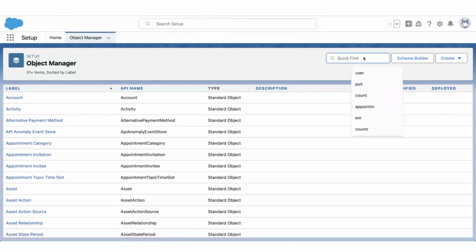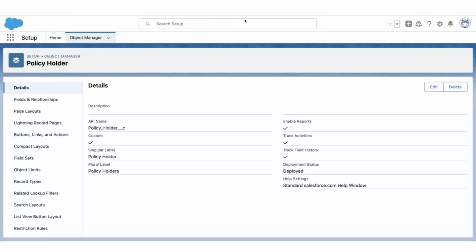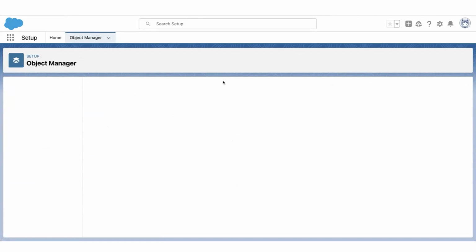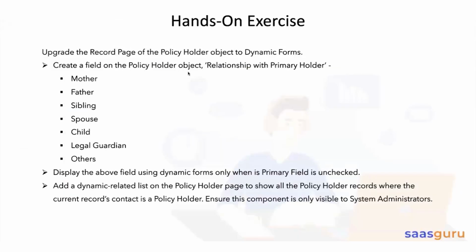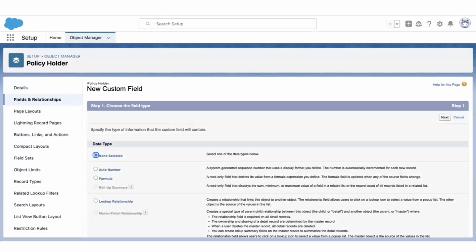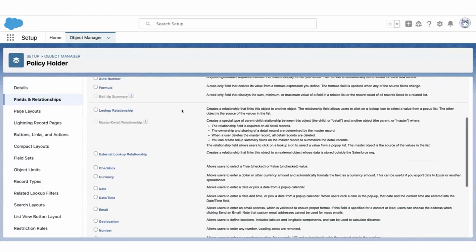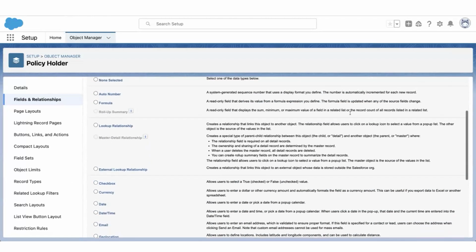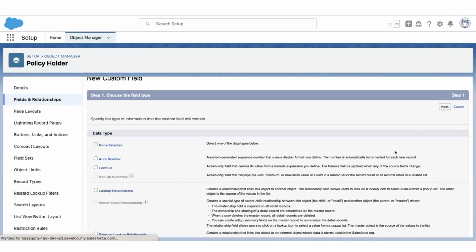In the quick find, we will type in policy holder. Navigate to the policy holder object and click on fields and relationships. Now click on the new button to introduce a new Picklist field called relationship with primary holder. The data type is Picklist and it's a single select Picklist. Click next.